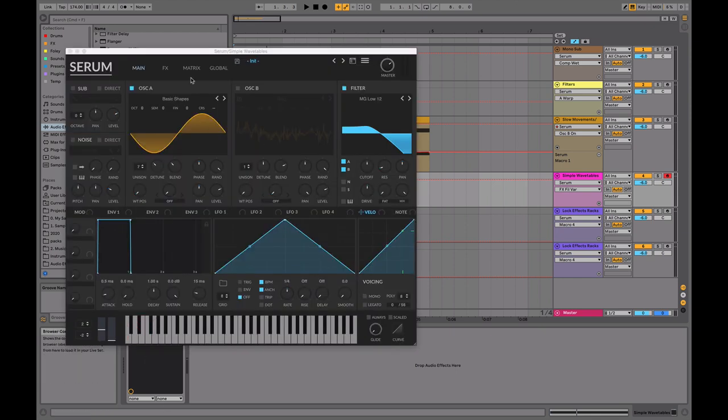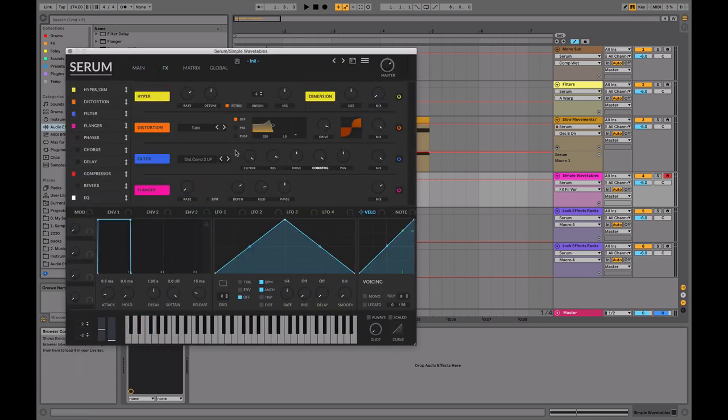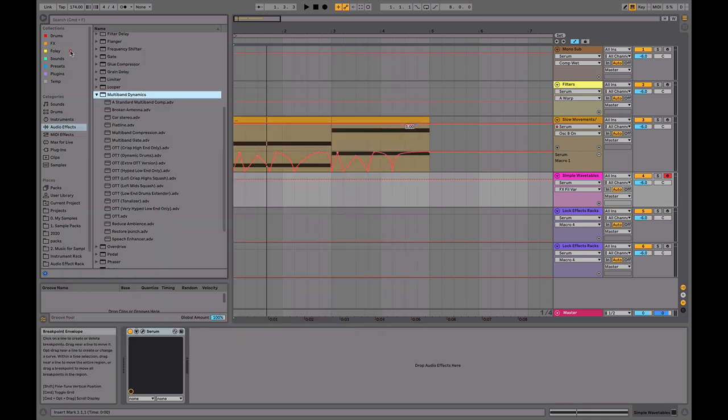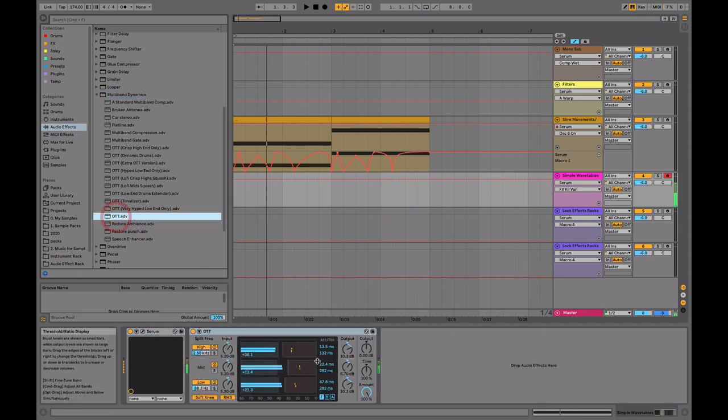I think a lot of people stick to just the default effects that are included in Serum. And I think they miss out as a result on a lot of the potential sound design possibilities when they don't venture outside. I think Serum's a great starting point, but you can go even more crazy.